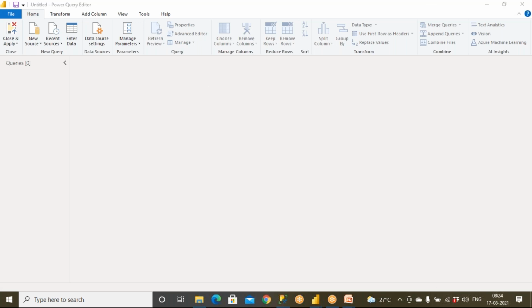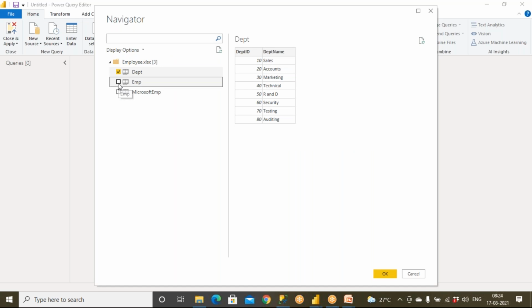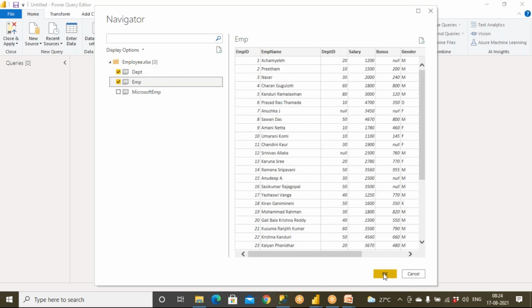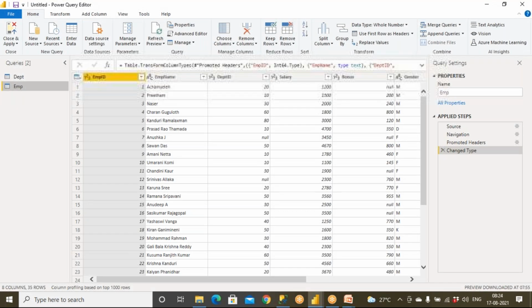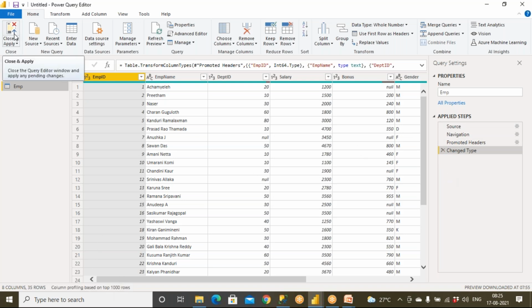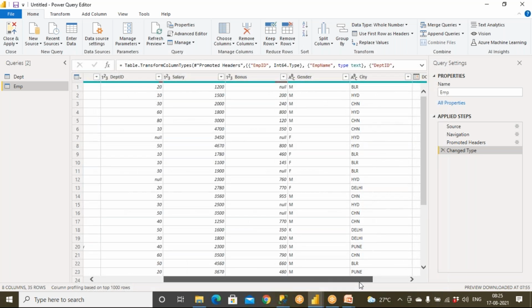Now, the employee Excel file has 3 sheets. I wanted to take department and employee, and I wanted to click on OK. Now it has done some ETL steps. It is reading the first 1,000 rows. When we click close and apply, it is going to apply all the steps on the millions of data, right? So I have some data which is having this kind of data.